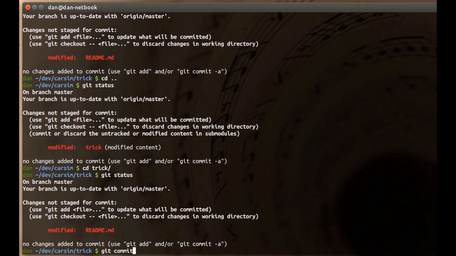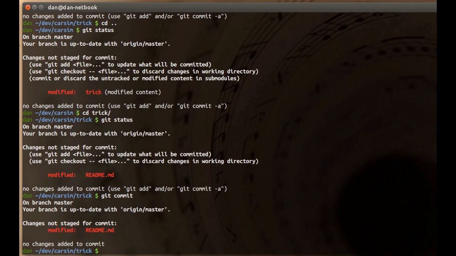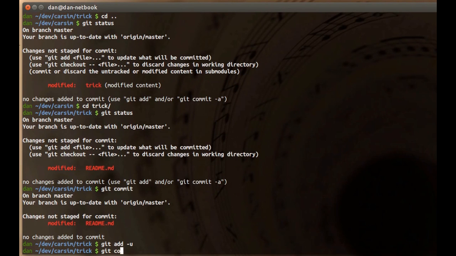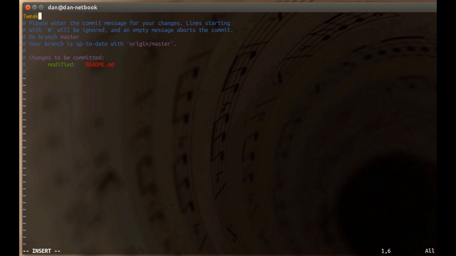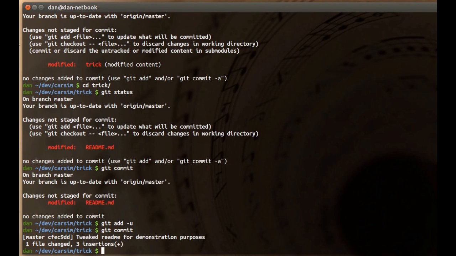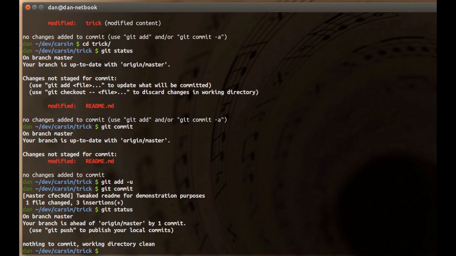Oops, forgot to add it. Git commit, tweaked README for demonstration purposes. By the way, guys, I make a lot of commits here that you should never make just for demonstration purposes. You shouldn't make commits this small, especially for adding nonsense to a README. Anyway, so now if I do git status inside my Trick directory, it says it's clean. Of course, we're ahead of master by one commit because we just made one.